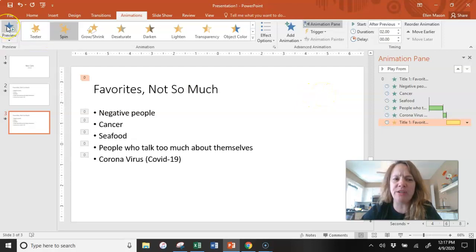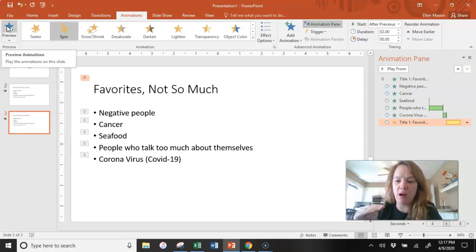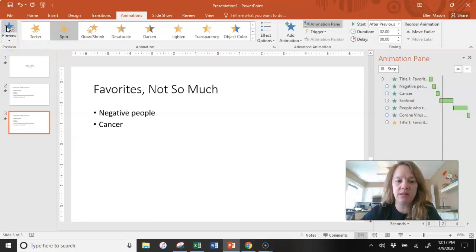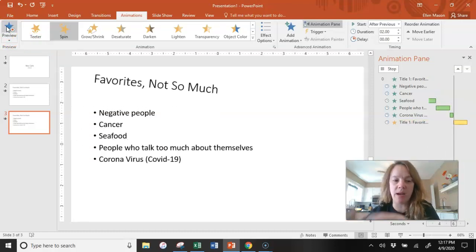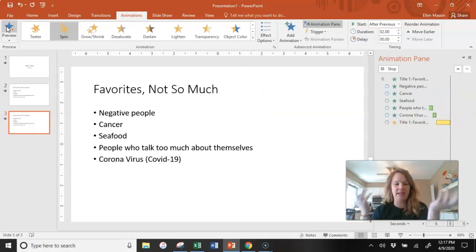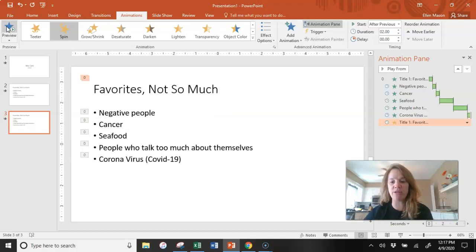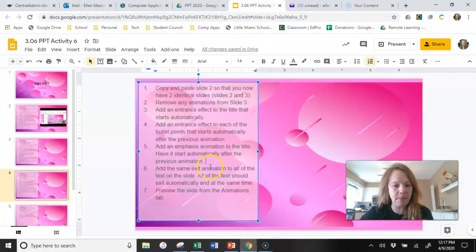Go ahead and let's preview this just to make sure what we've done so far is right. I'm just going to click preview. So everything should come up after the other one, and then the last animation will be the emphasis of this. It's kind of weird because I've got different animations on each one, but I'm not touching it at all, and it did everything exactly how it should be. So go ahead and check yours and make sure yours is all timed out perfectly.